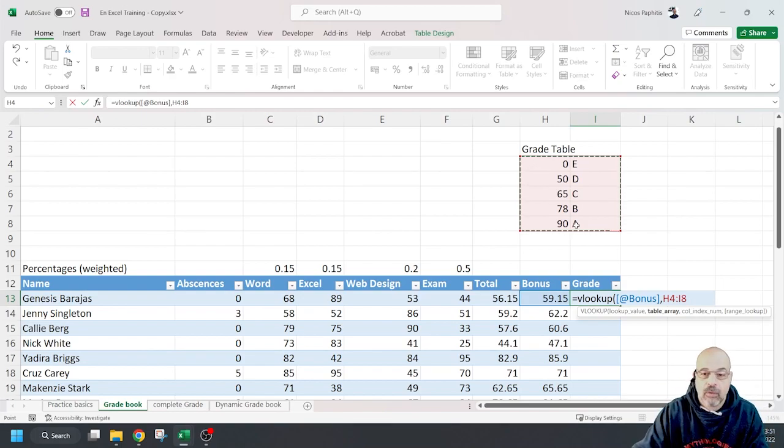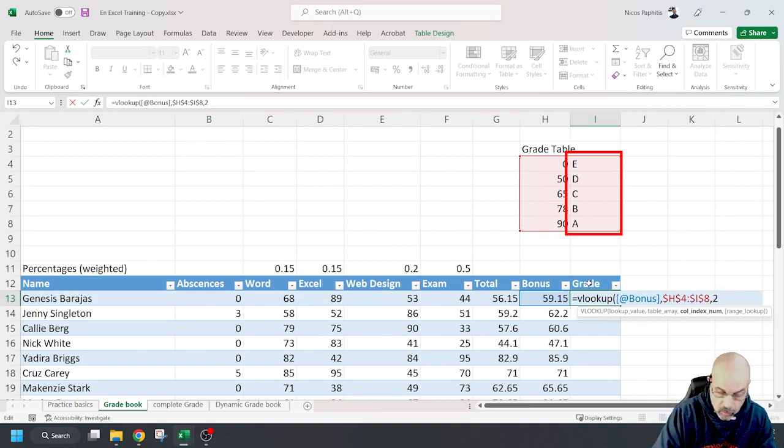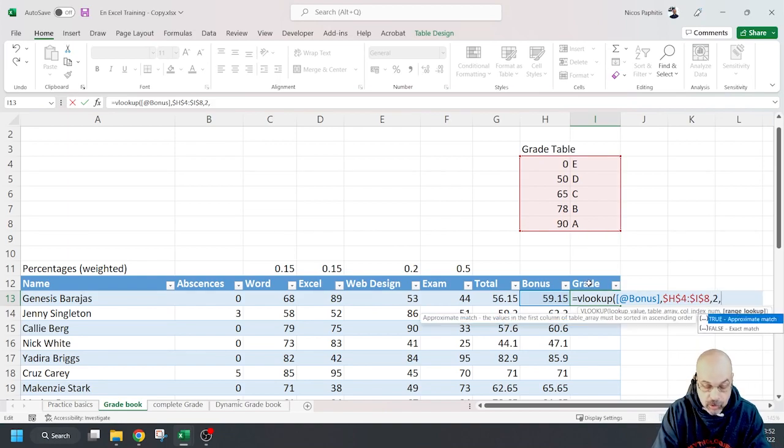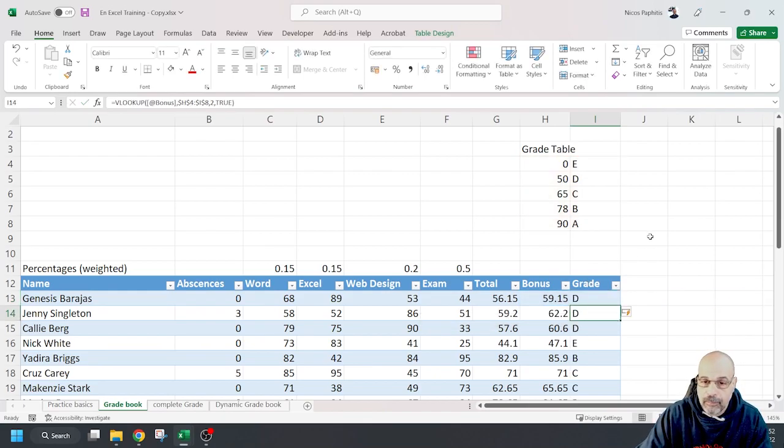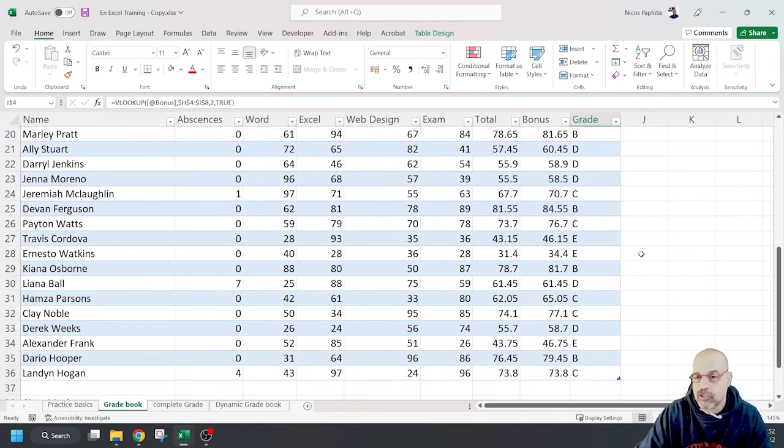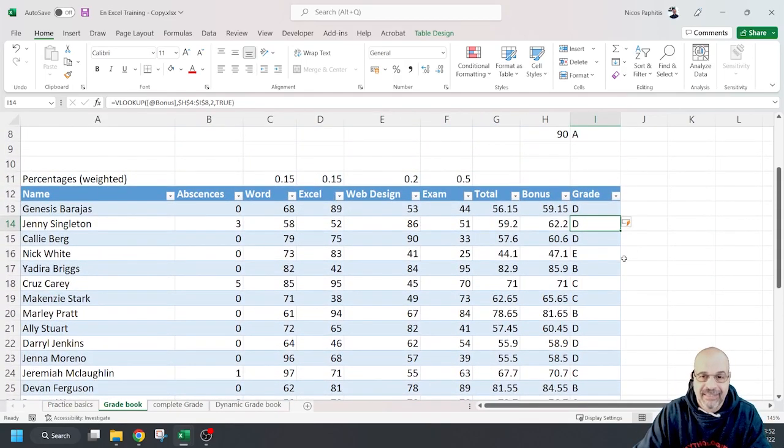As I copy this down, I want the bonus that I'm looking at, my lookup value, to go down to H14, H15, H16, but I don't want the table to move. So I'm just going to select both sides of that table there, press F4, comma, and now I want to return the answer from column 2, this column here, and I want it to be an approximate match, so I'm going to put true. Press enter, and there we go. Okay, so this is basically the functions that we've learned, but this time they've been put in a table.